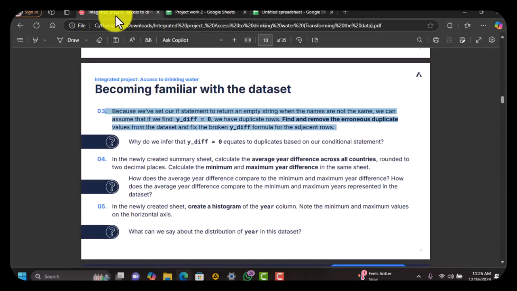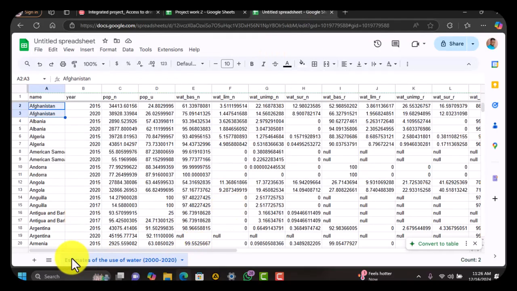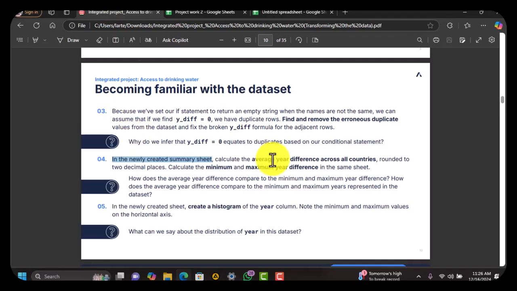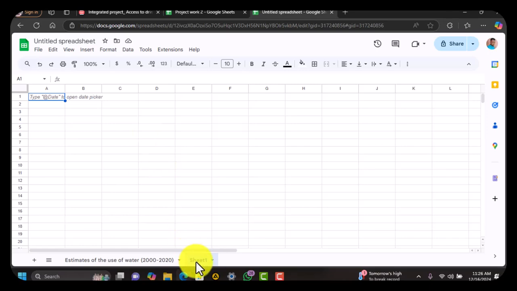All right. So they are saying that in the newly created summary sheet, they didn't really tell us to create a summary sheet, but it means that we have to create it. In the newly created summary sheet, calculate the average year difference across all countries, rounded to 2 decimal places. Calculate the minimum and maximum year difference in the same sheet. So let's create the sheet and label it summary. So we rename it as summary.